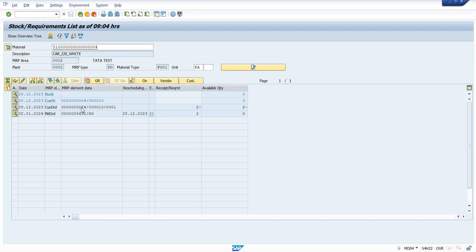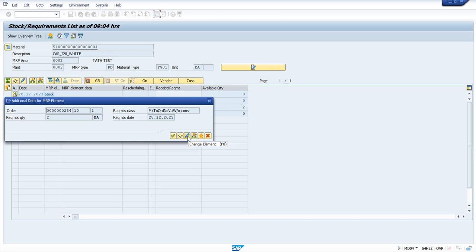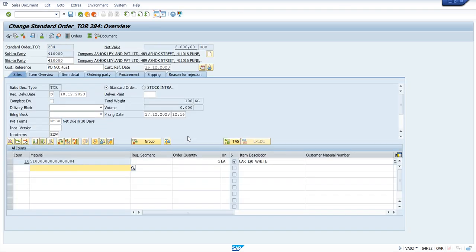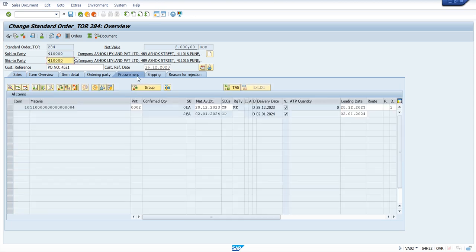I'll just open this order. Just double click on this order and click on this particular change. This is the order we are working on. You can see the procurement tab. Already I told you this requirement type is playing the role of a TOR, meaning transfer of requirement.